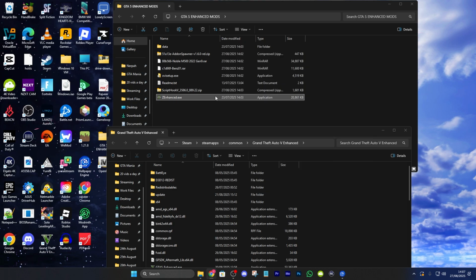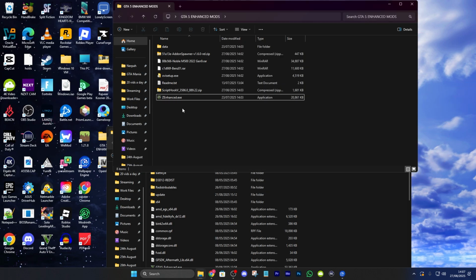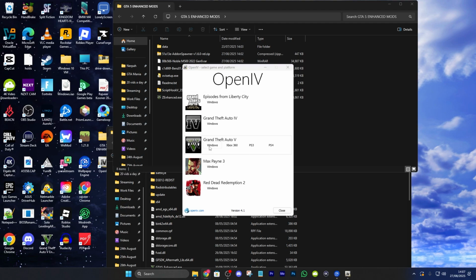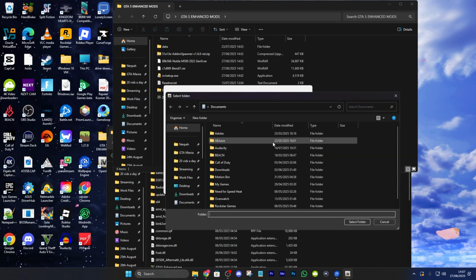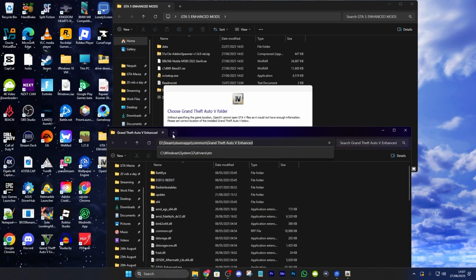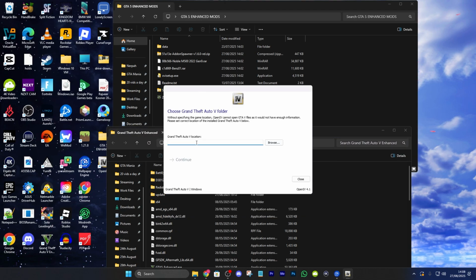So now you can just click out of this and then you can actually open OpenIV. So we're just going to open it up right here from the desktop. So now all you got to do is select GTA 5 Windows and then just add the directory again. So we're just going to go to browse. So we're just going to copy this again, and then we can just paste it right here.